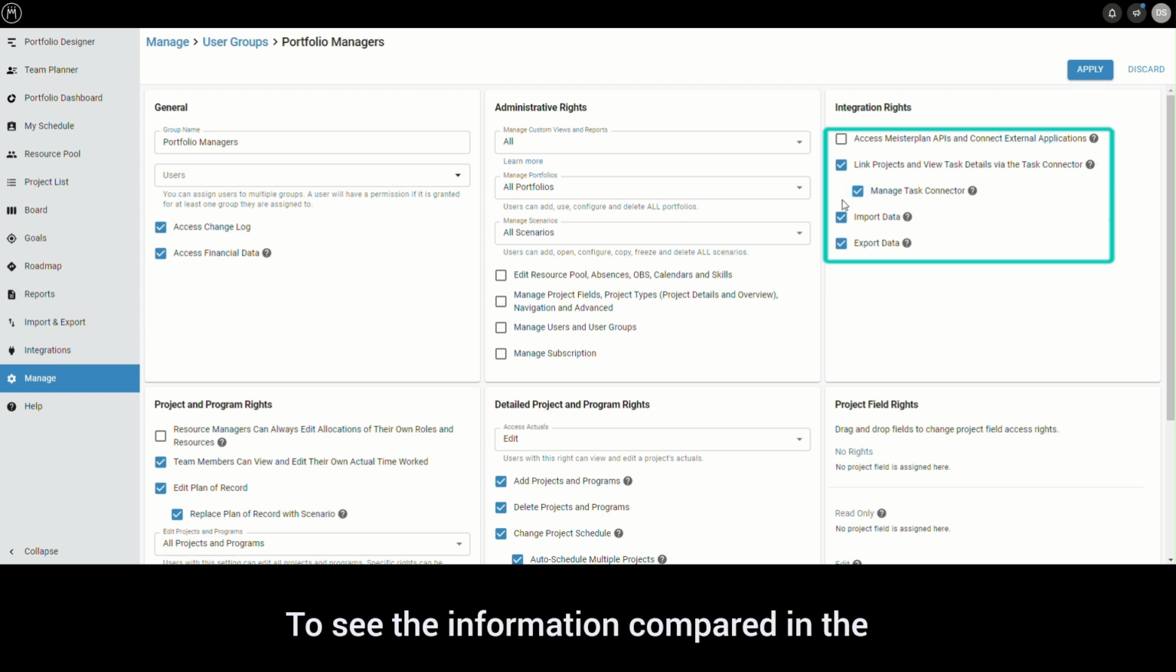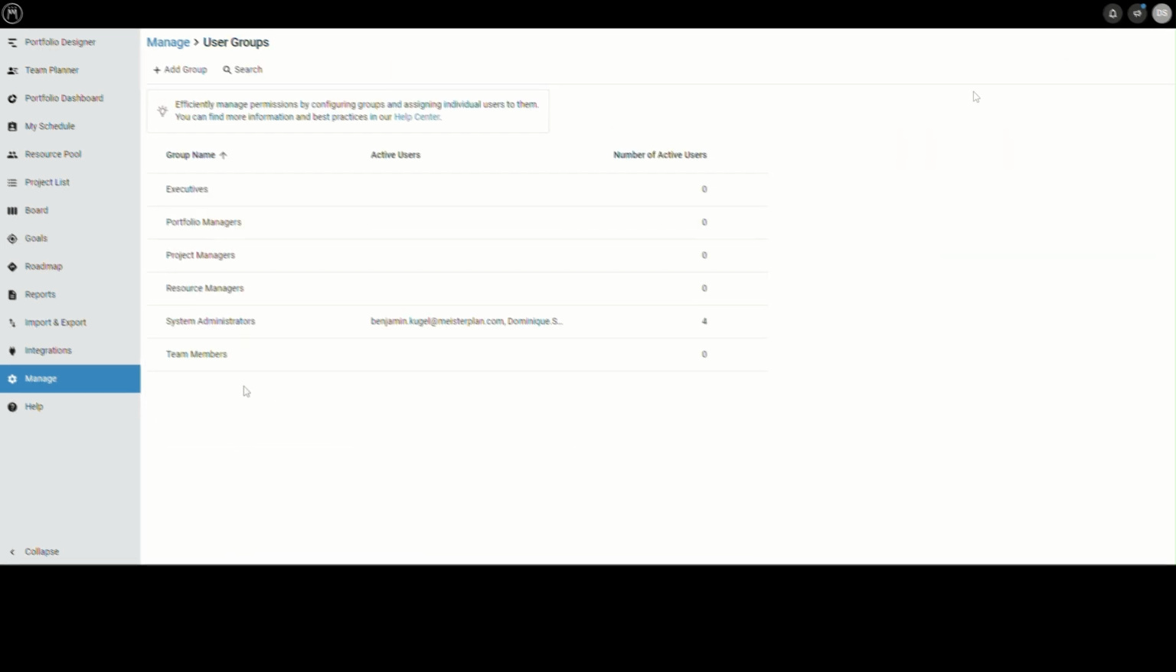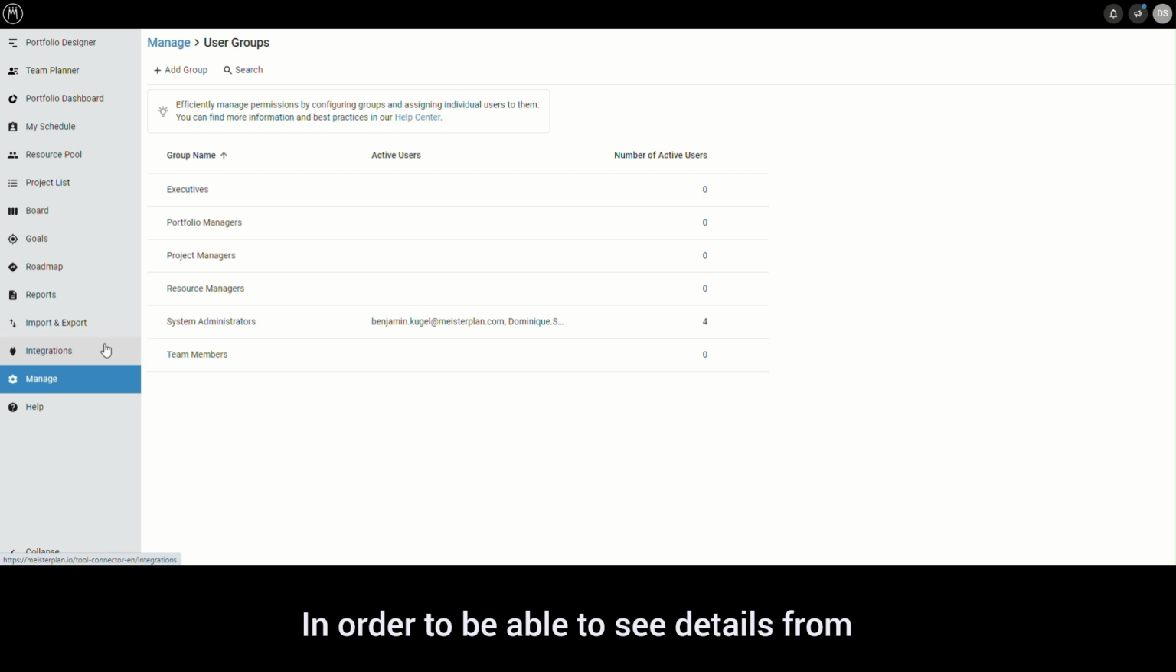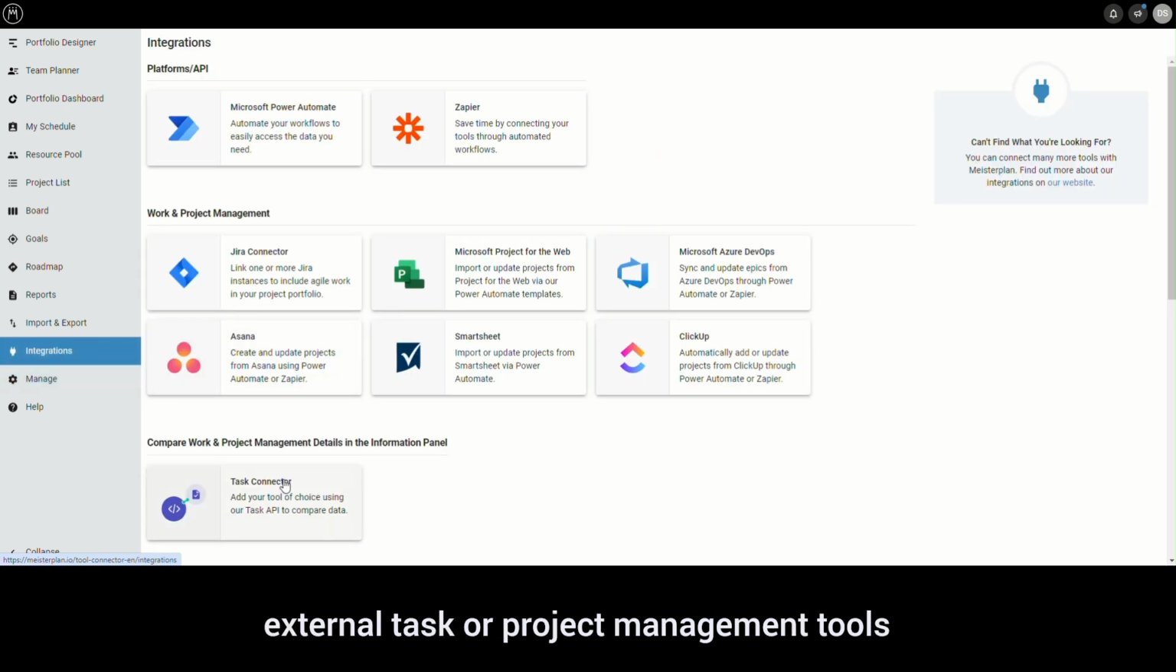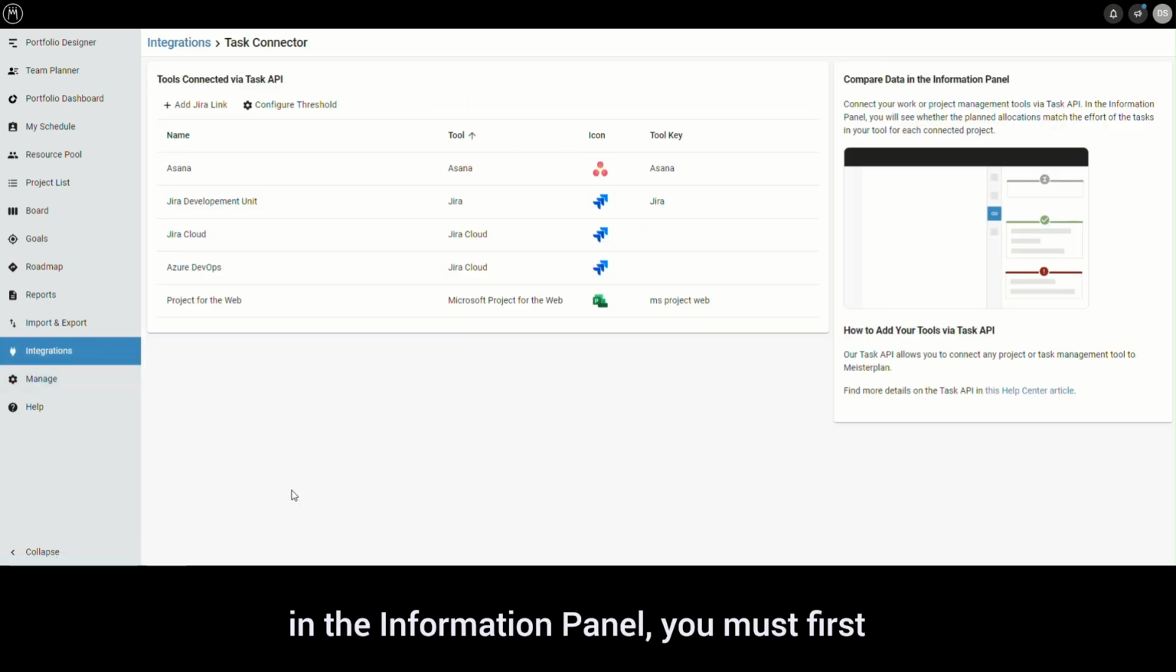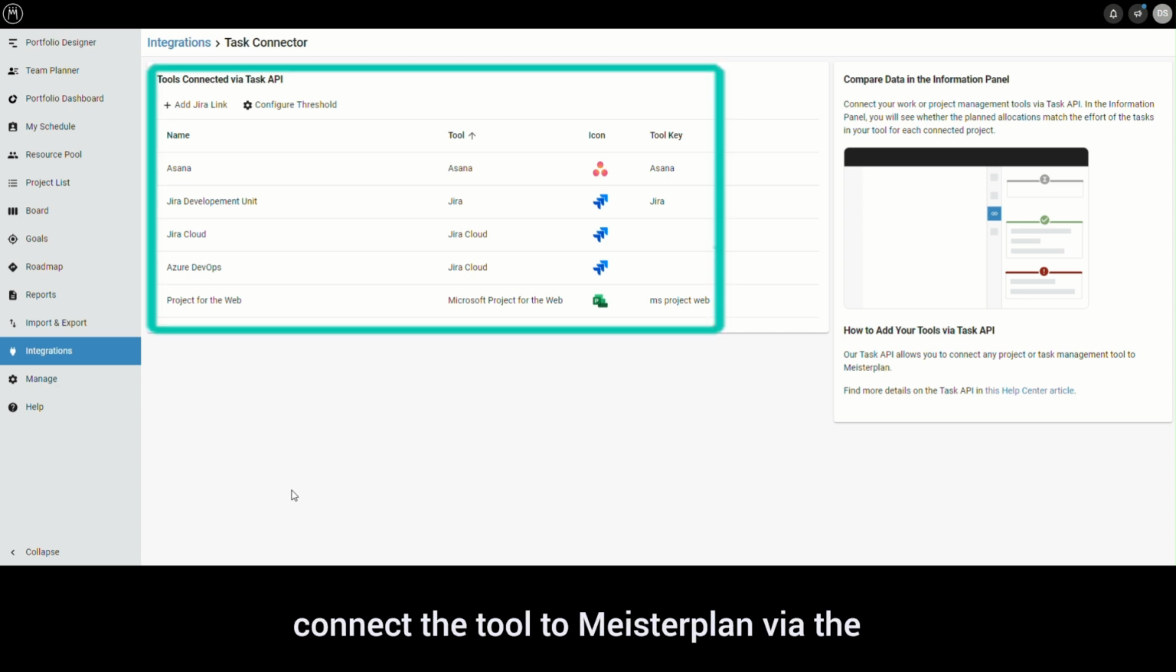To see the information compared in the Information panel and to connect single projects to projects in Meisterplan, you must only have the link projects and view task details via the Task Connector. In order to be able to see details from external task or project management tools in the Information panel, you must first connect the tool to Meisterplan via the Task API.